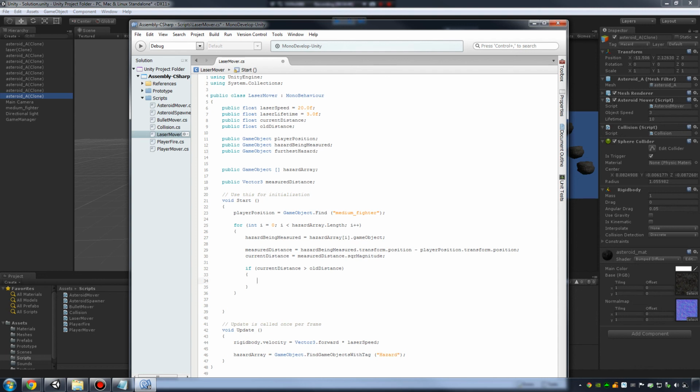Alright. So, how did I spell that? Let's just copy and paste so there's no syntax errors. The furthest asteroid will now equal the hazard being measured, because this hazard that we just measured is now the farthest asteroid we have in our loop so far.